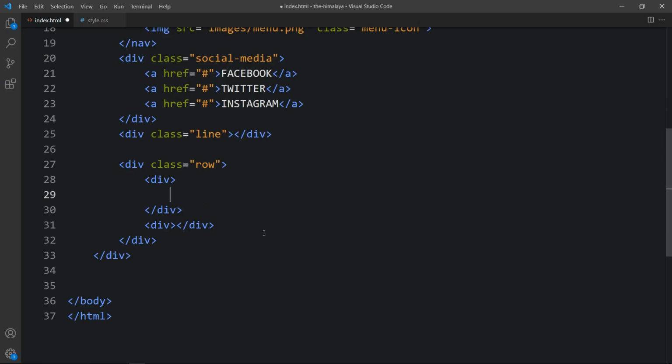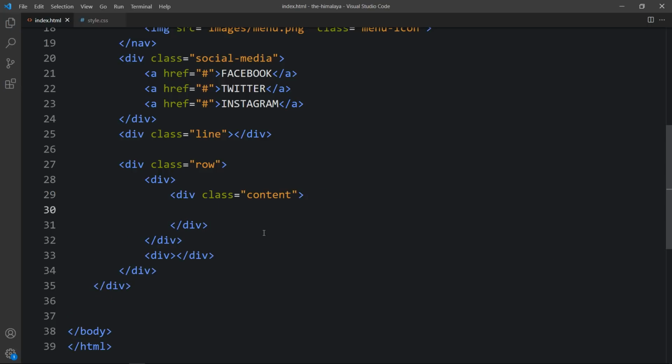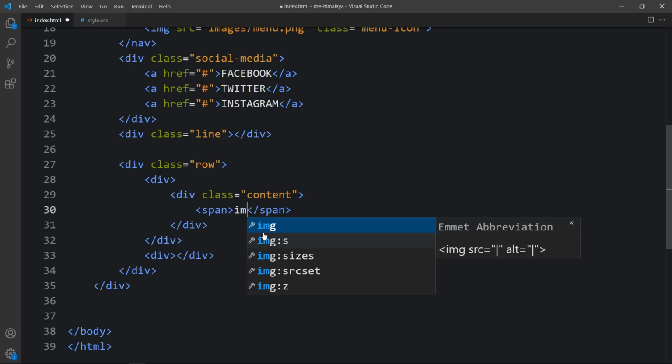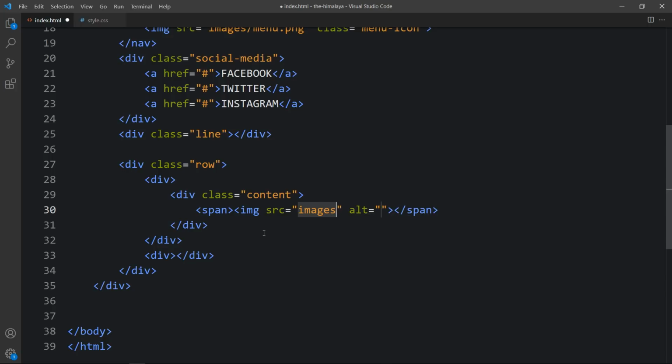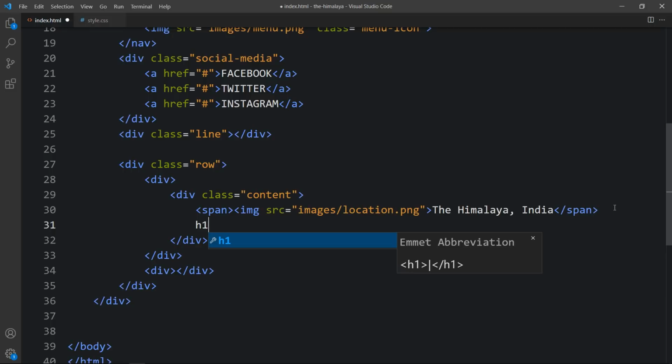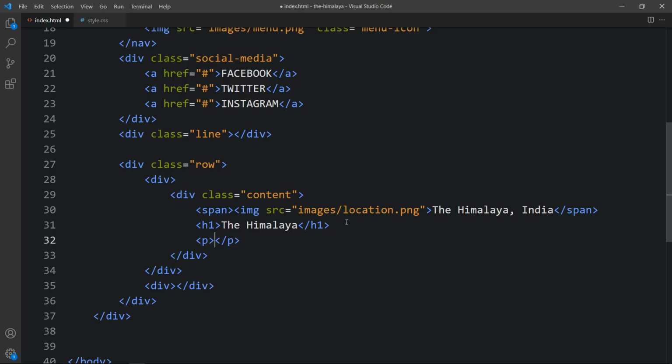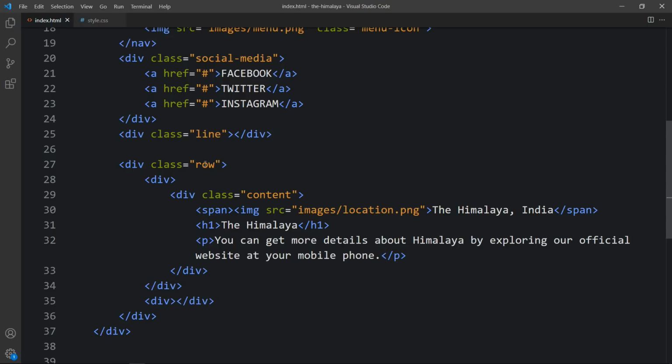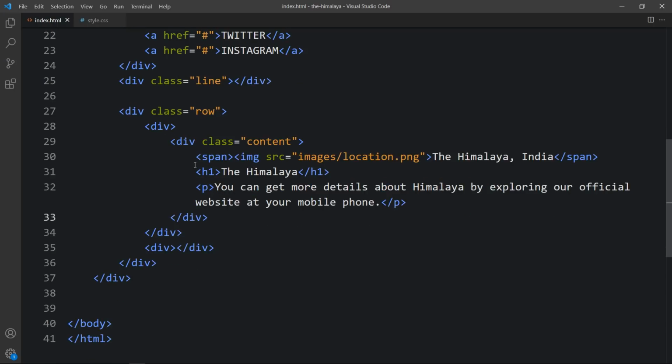So here let's add a div with the class name content and write span. In this span we will add one image. Write the file path. It is location.png. This is the icon. Then write the text. So this is the text. After that we will add another text in h1 tag, that will be a title, and now we will add some small text in p tag, that will be paragraph. So we have added these text in the first column.